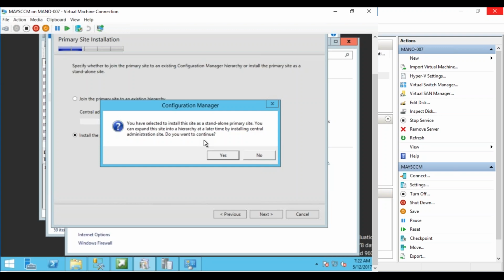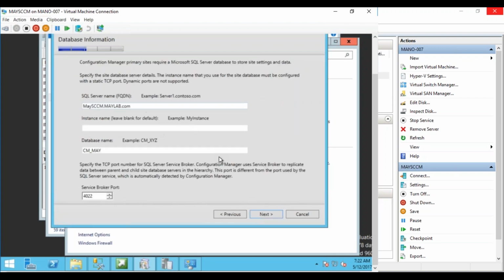So earlier it used to be the case that you cannot install a primary first and then upgrade it to CAS, right? But now, tomorrow at a later time, even if you install CAS, it will still work. So I'll say, yes, I'm fine to have a standalone now, and in future I will change it.